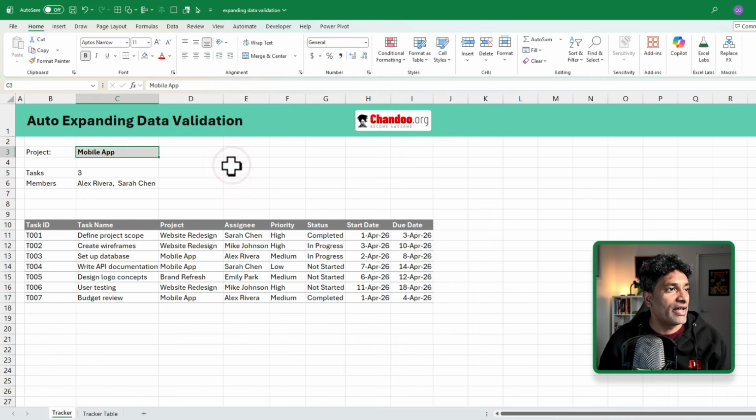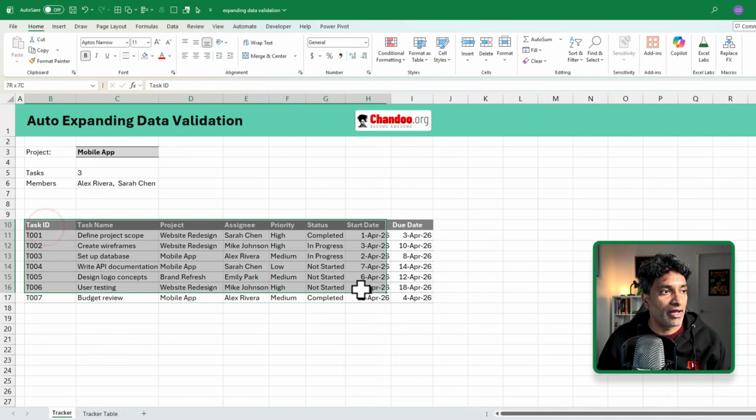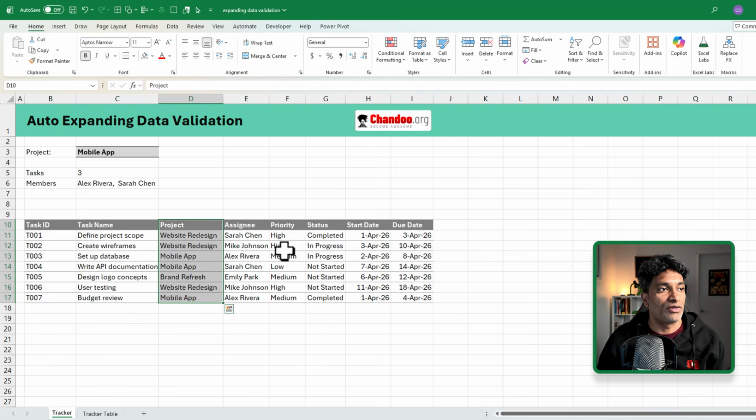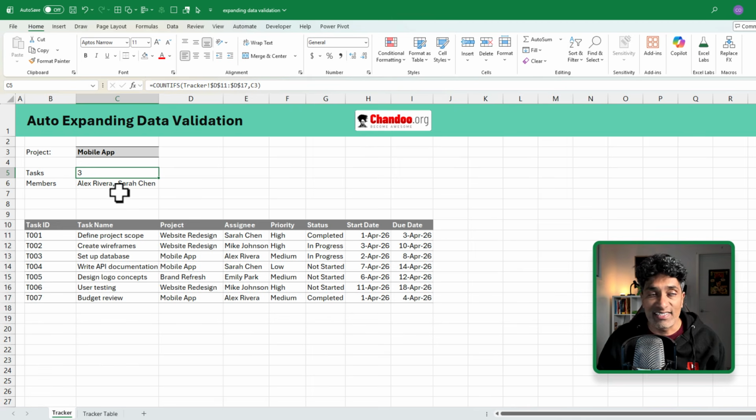Let's go. So here I have got a scenario where I am building a project tracker. You can see that we are doing different projects and they're assigned to different people. My boss wants me to set up a summary area like this where she can pick a project, for example, mobile app, and it should show how many tasks are in that project, 3 tasks, and who the members are. I've written the formulas, but I have a problem.